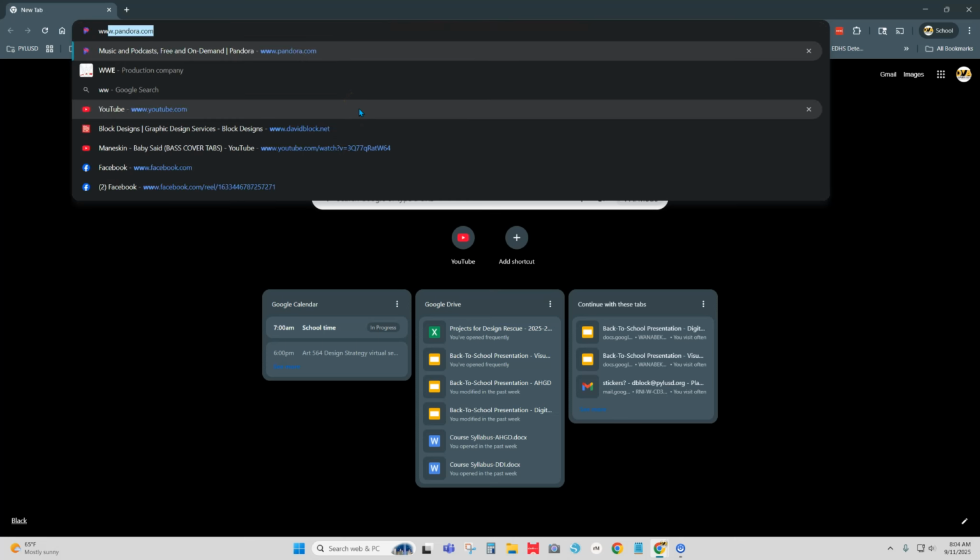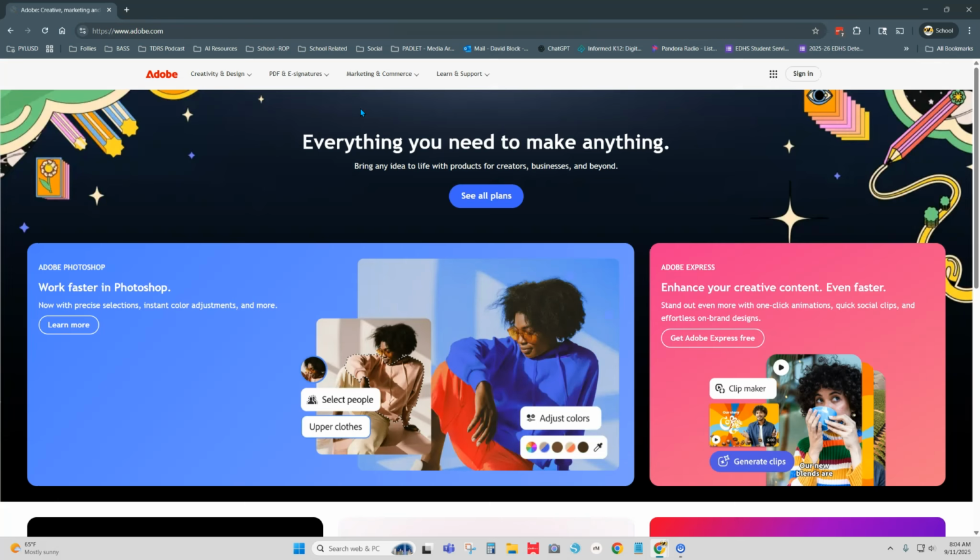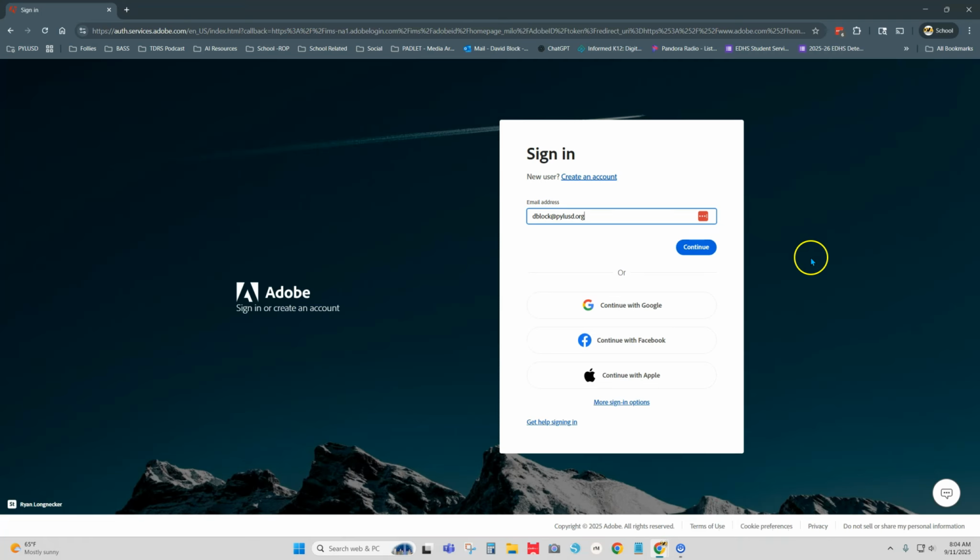You go straight to adobe.com and look for the sign-in link at the top, a little button. Now, at this stage, you want to avoid at all costs clicking the button to log in on any of these 3, but especially Google. That will only give you a trial version of the programs. So type in your student email address here and click Continue.